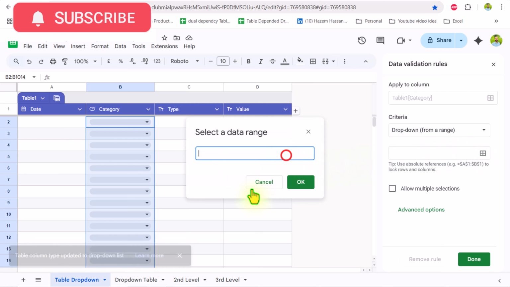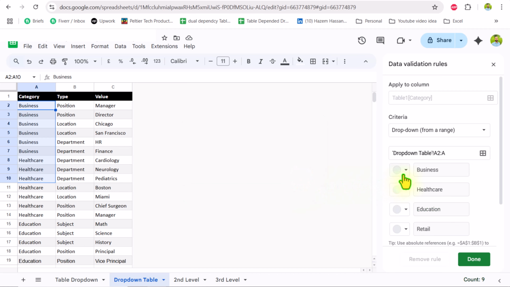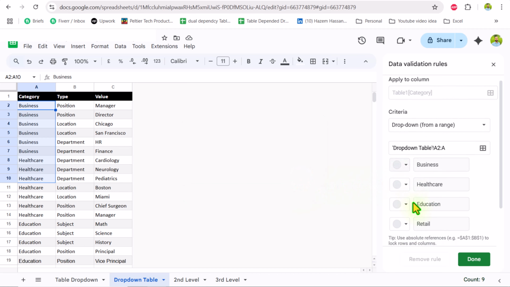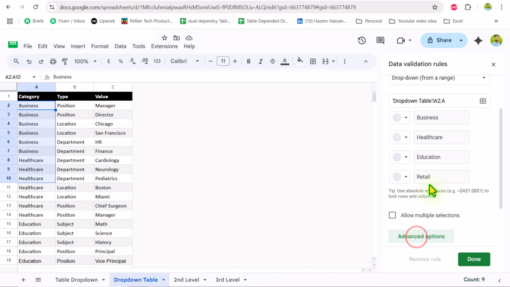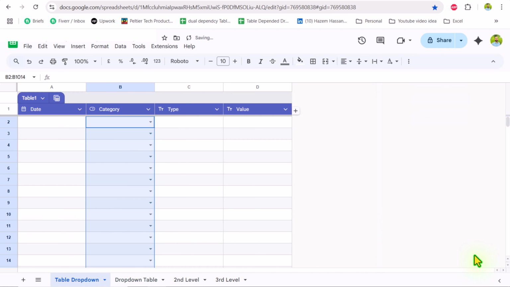Select data range, click here, go to the dropdown table, click on A2, drag the mouse down, and now simply remove the end reference. Hit OK. On the very right side, scroll a little bit more, click on advanced options, scroll a little bit more to display style, and simply select arrow format, hit the done button. And this is how we create our first level dropdown.